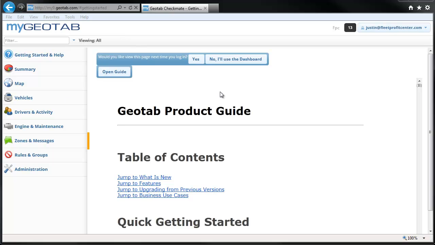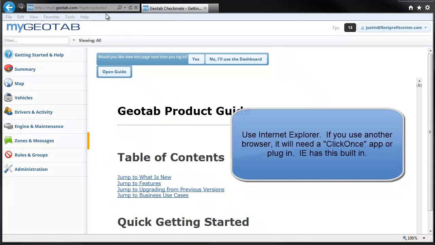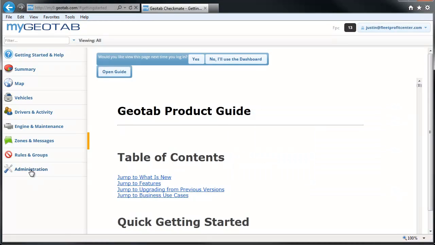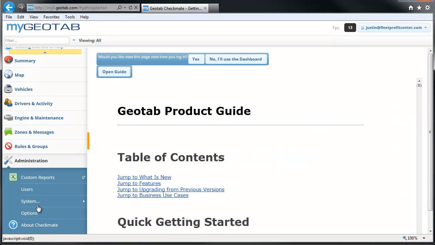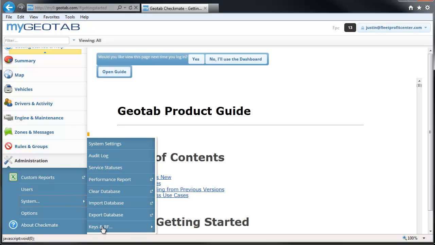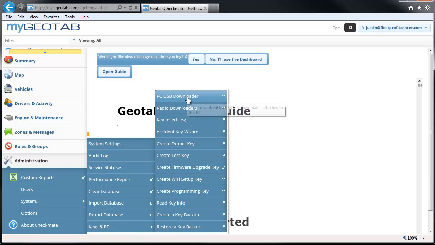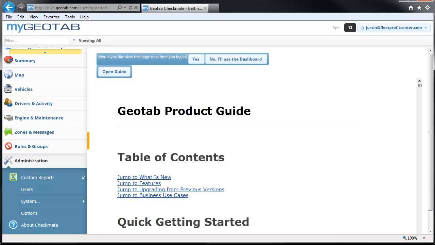So I've logged into the GeoTab system using Internet Explorer. I suggest using Internet Explorer for this because we need some of the functionality that's built into that browser. So once we're logged in, we go to Administration, and then System, Keys and RF, PC USB downloader.